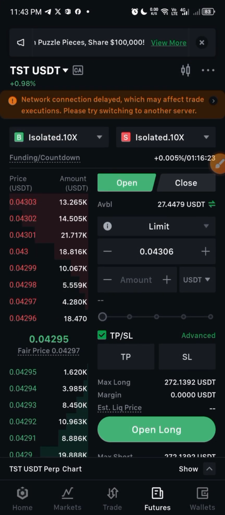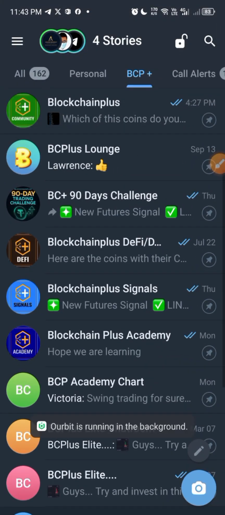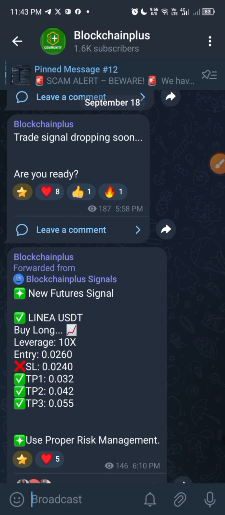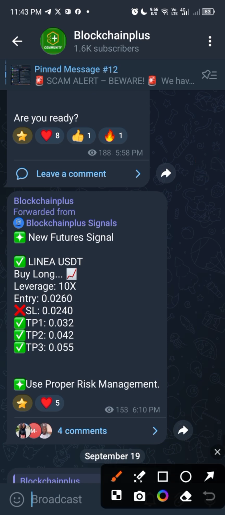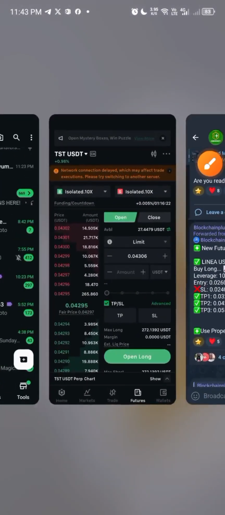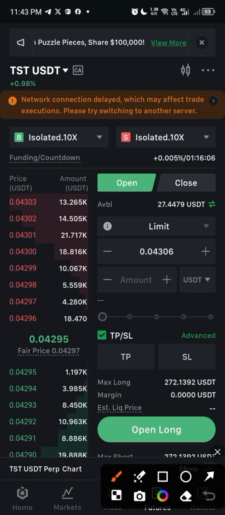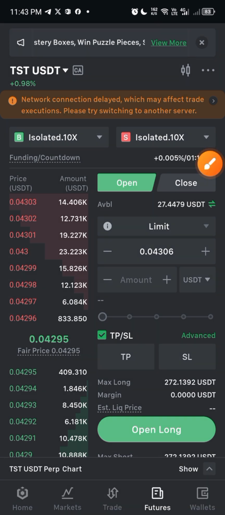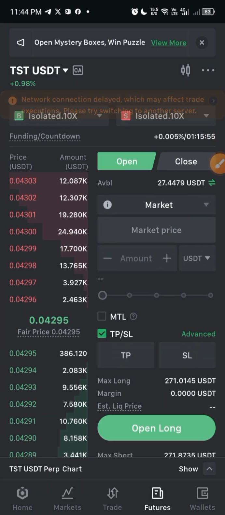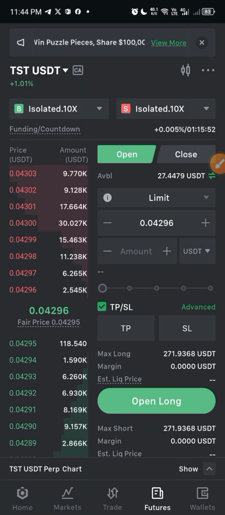Now, if you come to those places, let me just go back there. You can see that I sent some trades here, and these are limit order trades. You can see I put buy long, entry prices. This is a limit order. So when I send this kind of trade, you want to use limit order. If you don't want to use limit order and want to enter at instant market, you click on that place, you're going to see market, and you change it to market just like that.